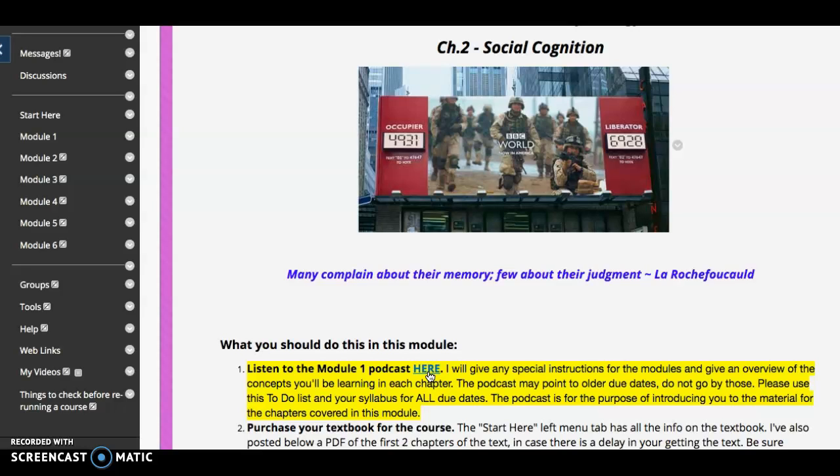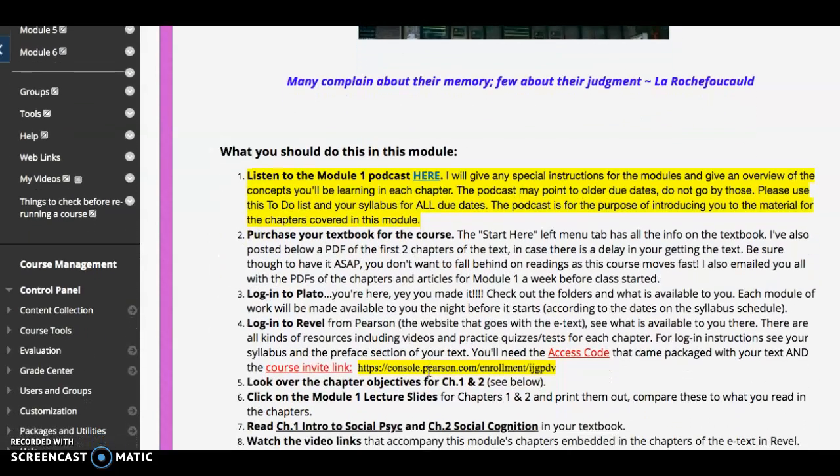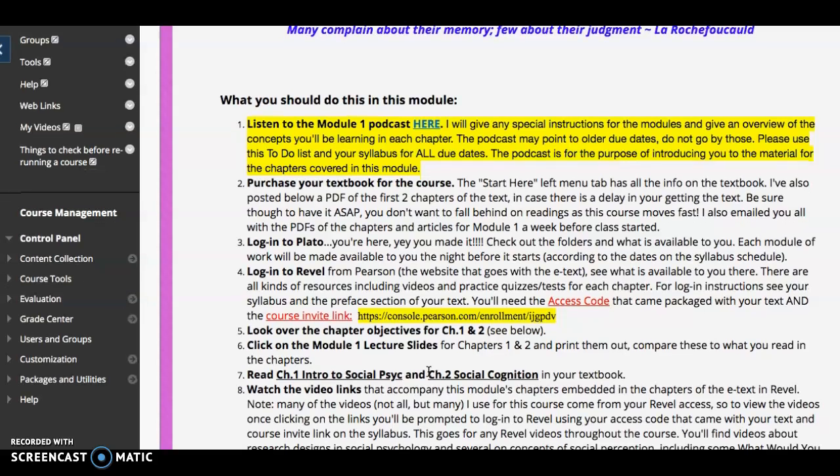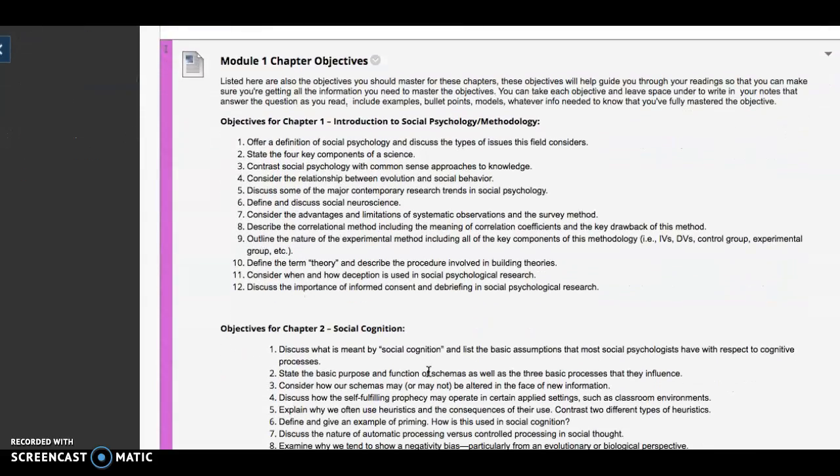Each podcast, I go over what to expect for the module as well as any work that's included in the module. So you don't want to be skipping listening to these. You want to make sure that you've got your textbooks, you've logged into Plato and Revel, you're ready to go. And then your next thing would be jumping down to here and checking out the objectives for chapters 1 and 2.